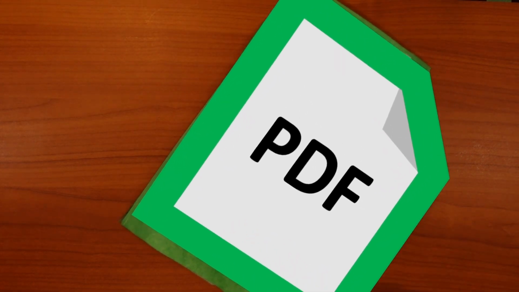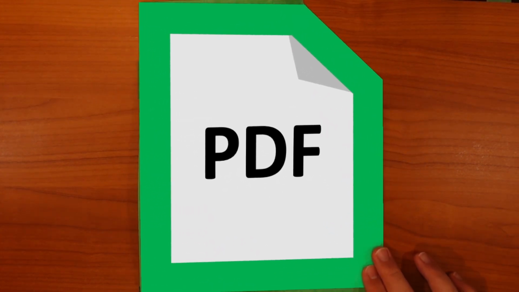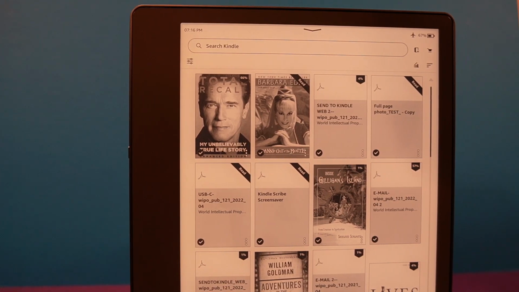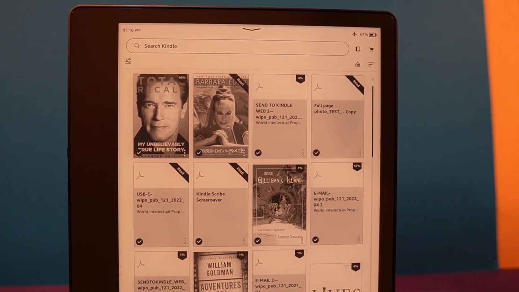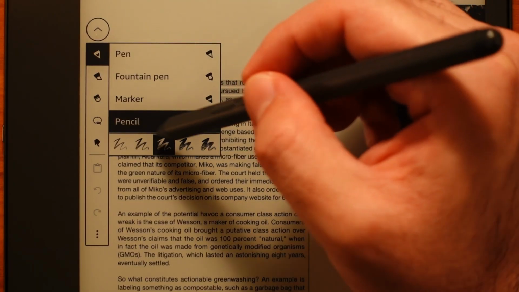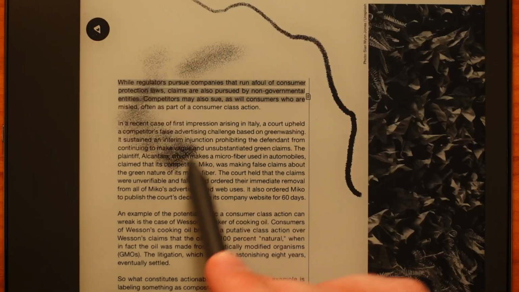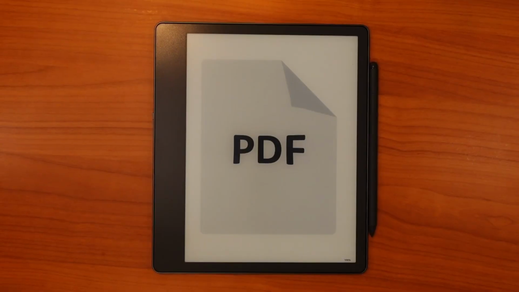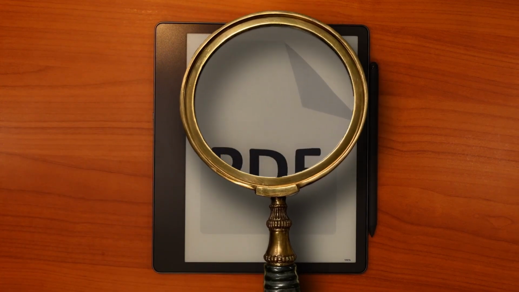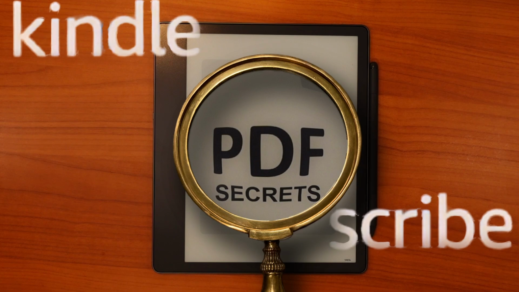Oh, the PDF document. If you're looking at a large screen e-reader like Amazon's Kindle Scribe, you'll likely be wanting to read and probably write on PDF documents on that device. But before you can scribble on your Scribe, where PDFs are concerned, the Kindle Scribe's got a few PDF secrets.